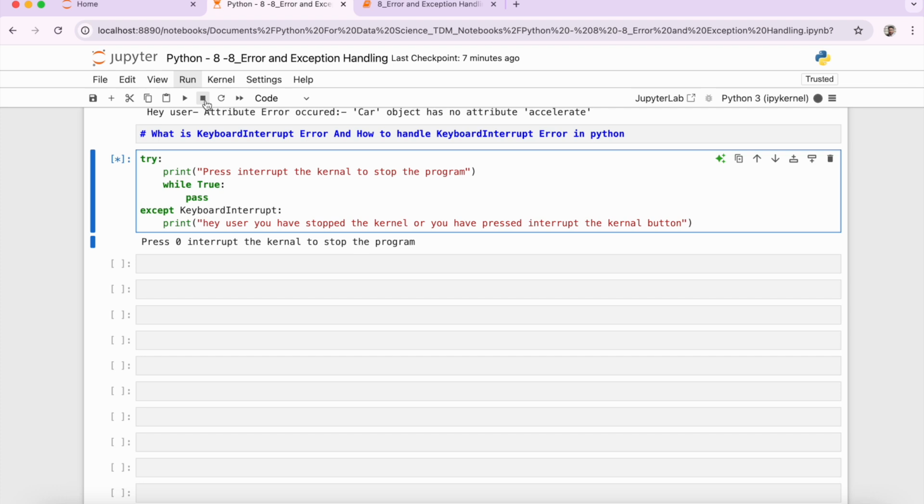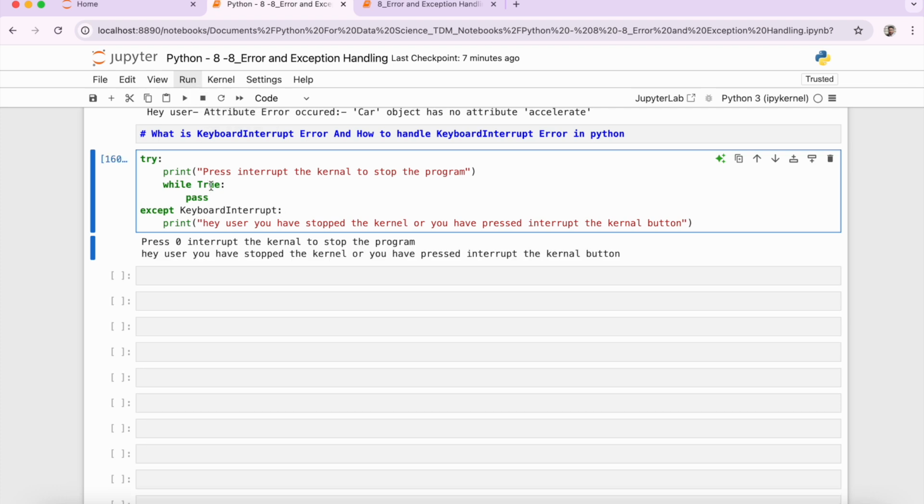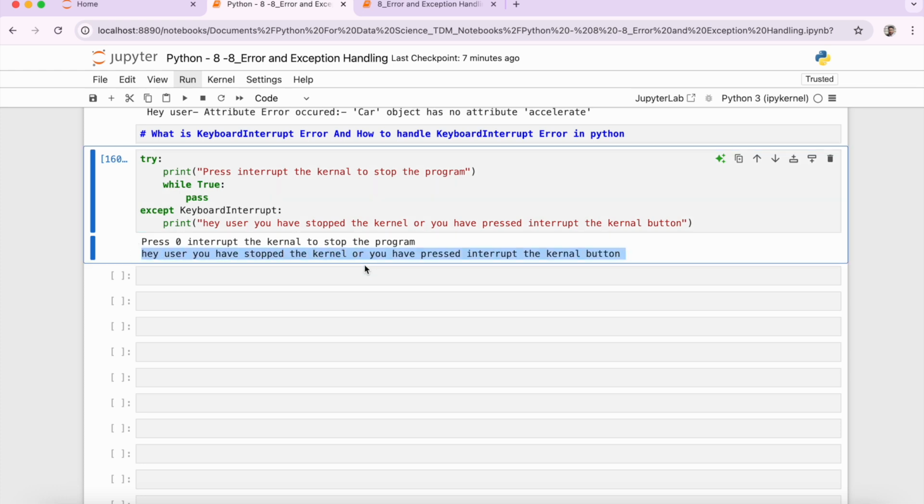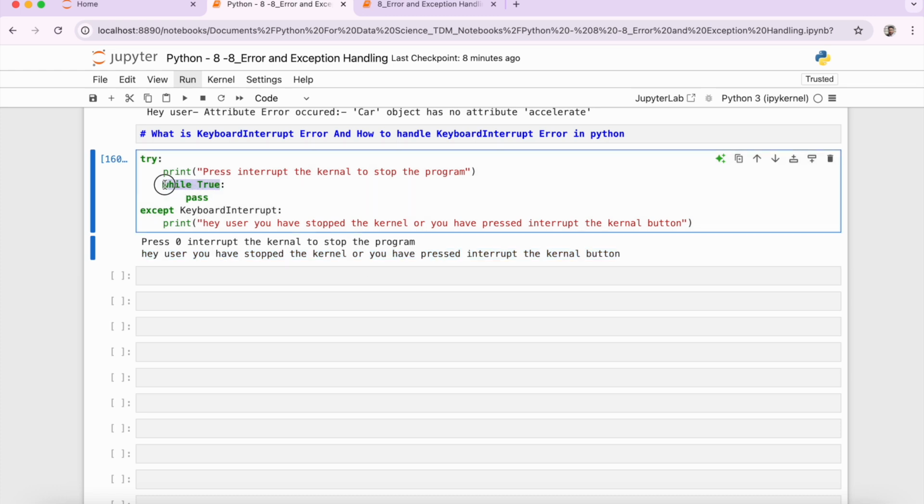So if I press this button, earlier I used to get the keyboard interrupt error. Now I'm getting this message saying that, hey user, you have stopped the kernel, or you have pressed the interrupt the kernel button. So in this code, Python runs an infinite loop because of this while condition, where while is true, to simulate a long running operation. If the user presses interrupt the kernel during the loop, a keyboard interrupt error is raised. The except block catches this error and prints a message indicating that the program was interrupted by the user.